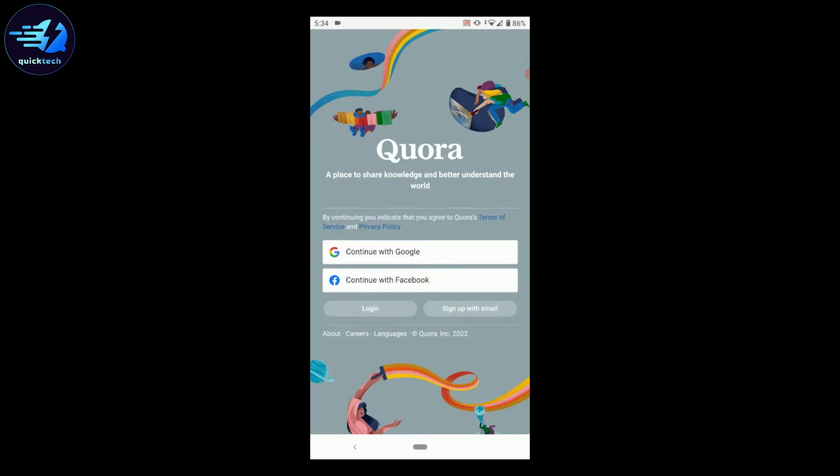Here on the home page, you have the option to continue with Google, Facebook as well, or you can log in with email address. If you have linked your Facebook or Google with the Quora account, you can tap on continue with Google or continue with Facebook, and you will be easily logged in with just one tap. But here we're going to go through the email process, so tap on login.